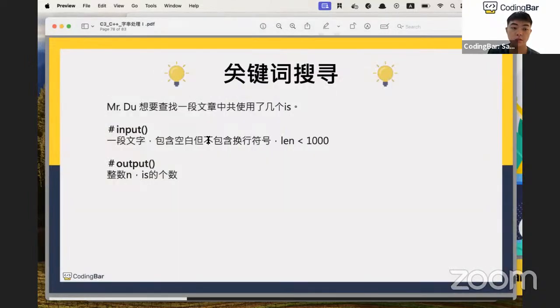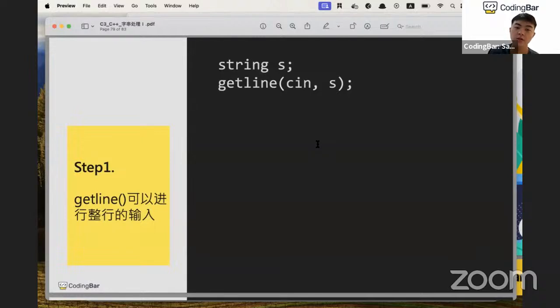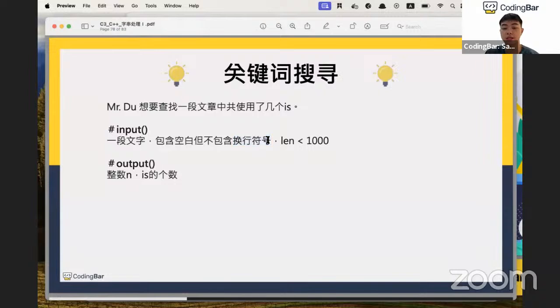There is a question here. We want to check how many "is" there are inside a paragraph. Our paragraph includes spaces but doesn't include the next line, and the length will be less than 1,000. First, we need to read in this paragraph. So we can use getLine because it doesn't include the next line.